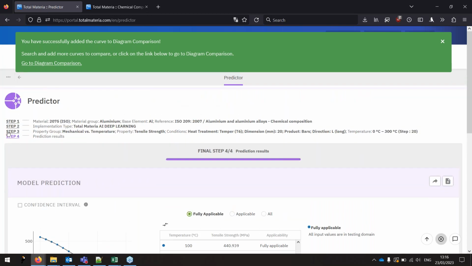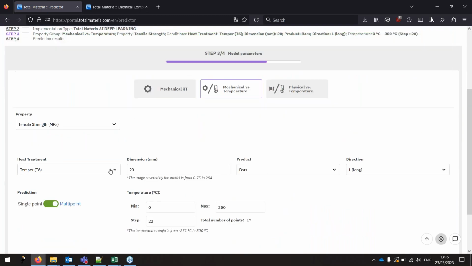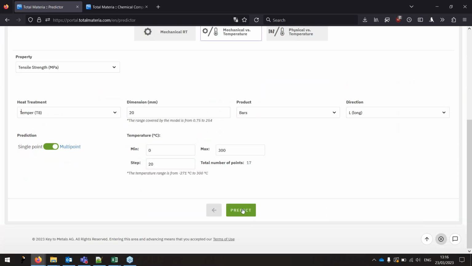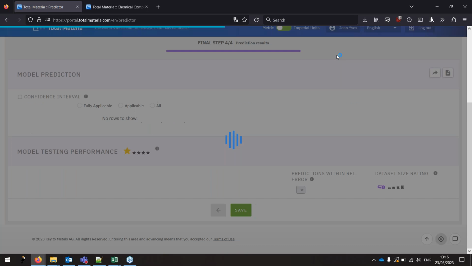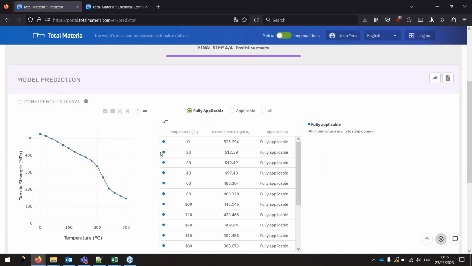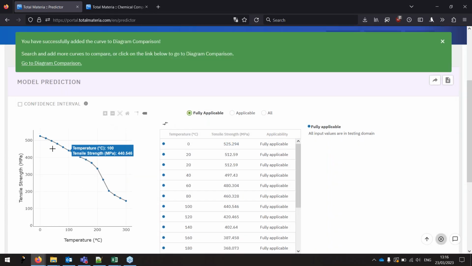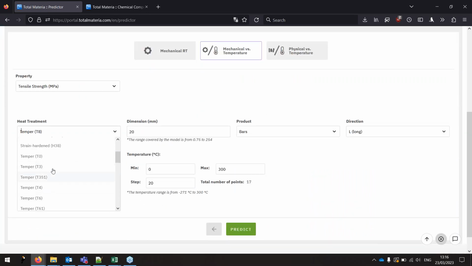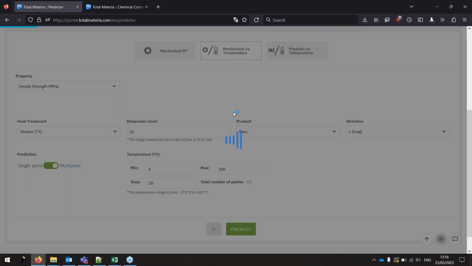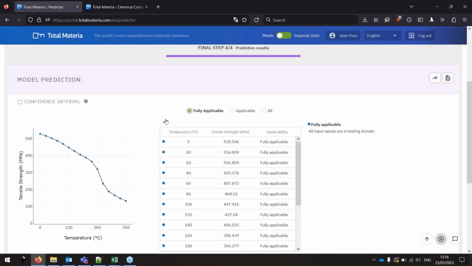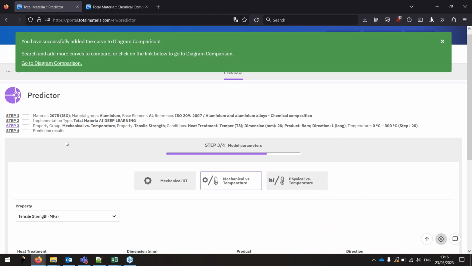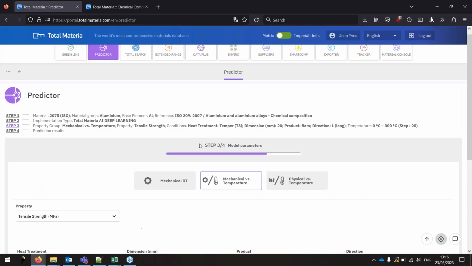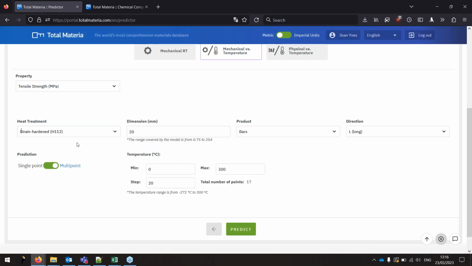And I will simply go one step back and say, oh, how does it behave if I make a T8 on it? So I get another prediction and add it to my comparison. How does it react with maybe a T3? I'll just do a few for us to have data for comparison. And maybe how does it behave with a simple heat hardening?